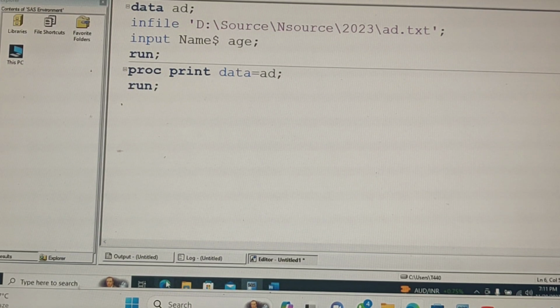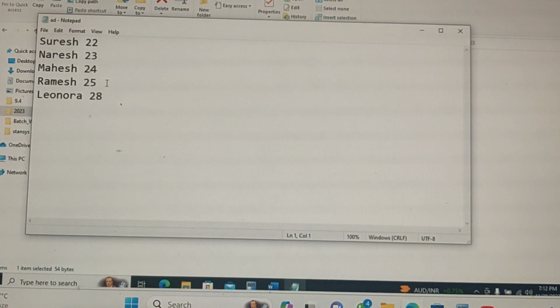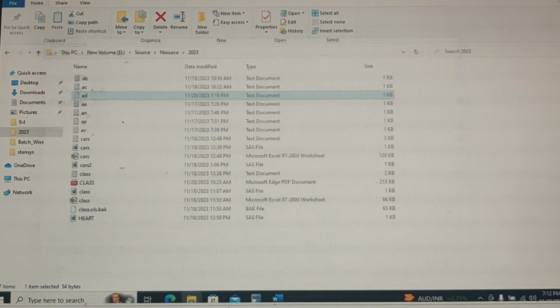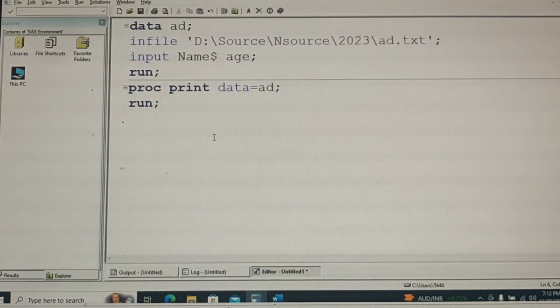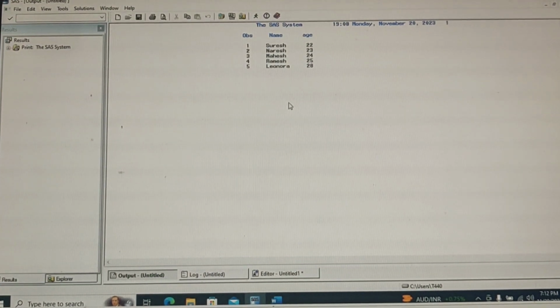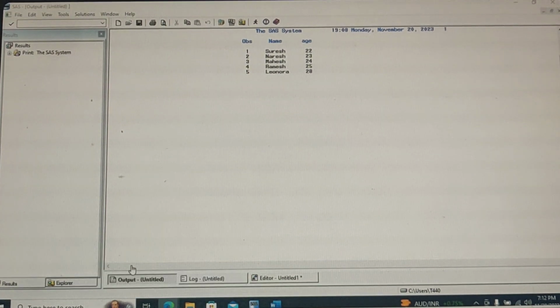So when I submitted this one, how many rows can we import here from outside to inside? If I am submitting my code, totally how many rows are there? 5 rows. And how many columns? So now I have submitted. So we have successfully imported 5 rows and 2 columns. Now the next option is scan over.